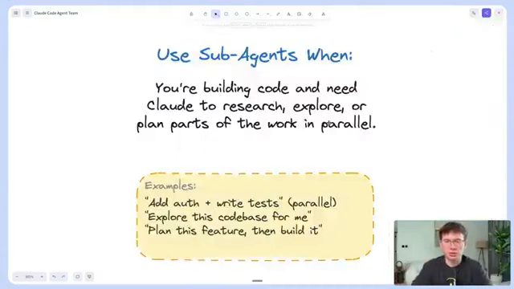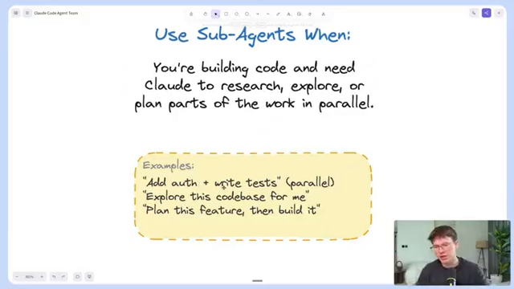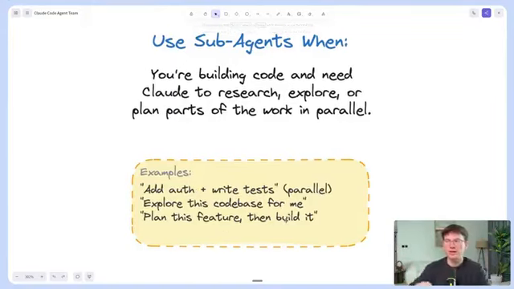And when do we use sub-agents? Well, sub-agents are used when you're building code or you need Claude to research, explore, or plan different things in parallel at the same time. This could be add authentication, write tests, where you have 2 different things which are not dependent on each other running at the same time, or explore this code base for me, plan this feature, then build it. And when you're building with sub-agents, you ideally want to have 2 different tasks or 3 or 4 or 5, whatever it is that you want, but make sure that these tasks do not correlate with each other.